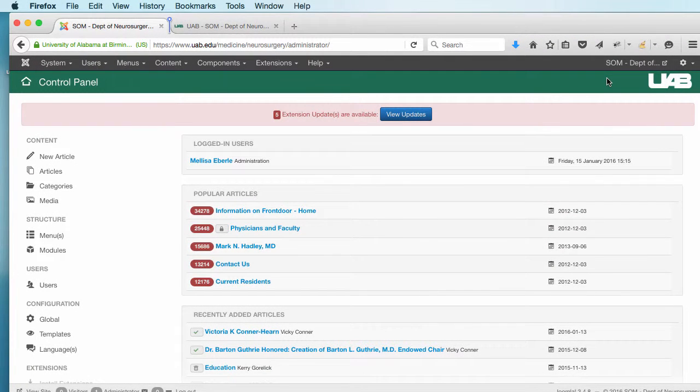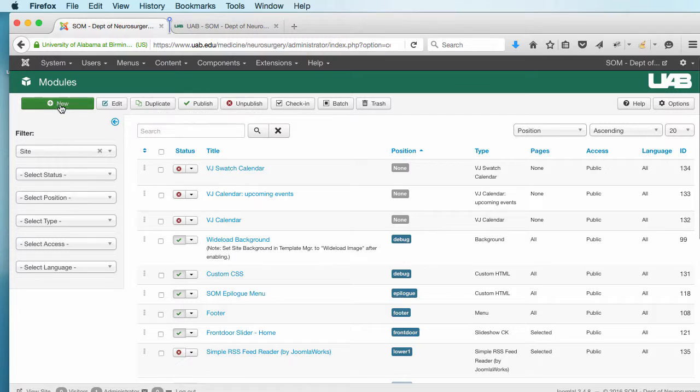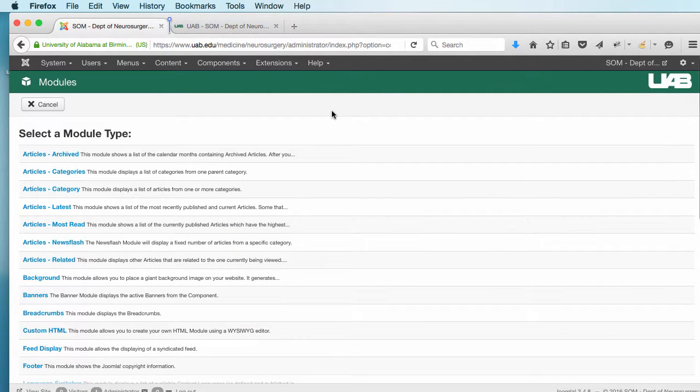This is a video on how to combine multiple RSS feeds into one. We have a simple RSS feed reader that allows us to do that. And to find that, we go to Extensions and Modules. And I'm going to click on New to create a new module.